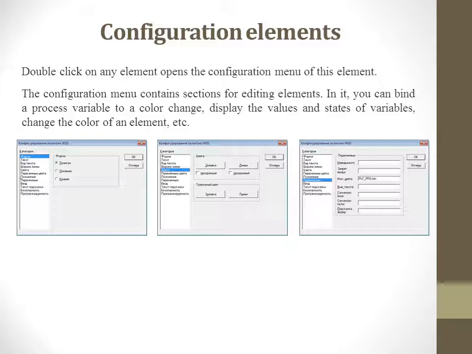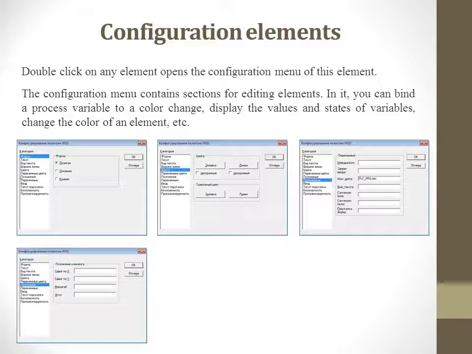So in this section of this configuration menu we can add any variable from our Codesys project and from our program, and by changing the value of this variable our element will change some features. So in this section we can add some dynamical features for our element. Yes, it can move.